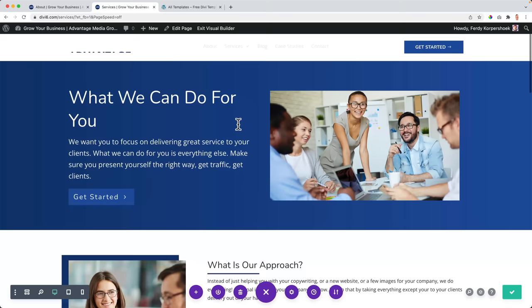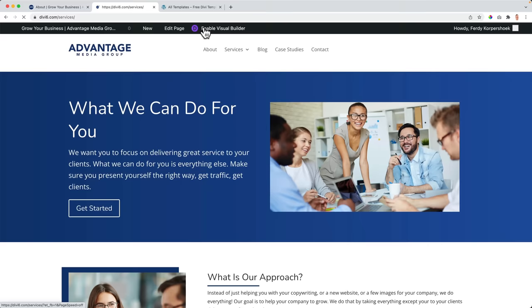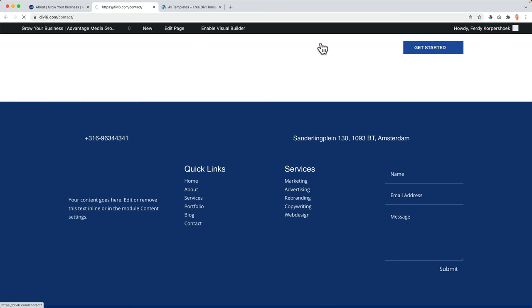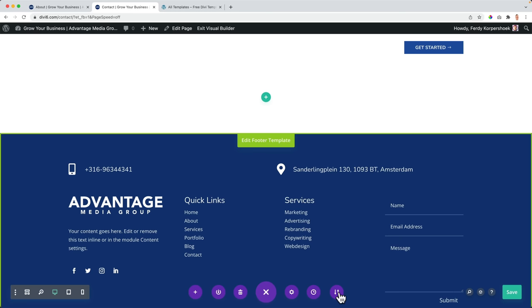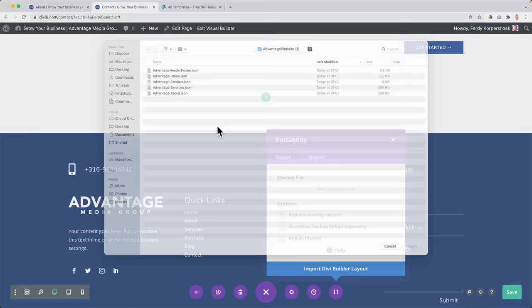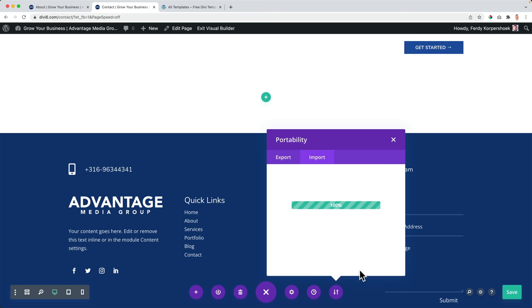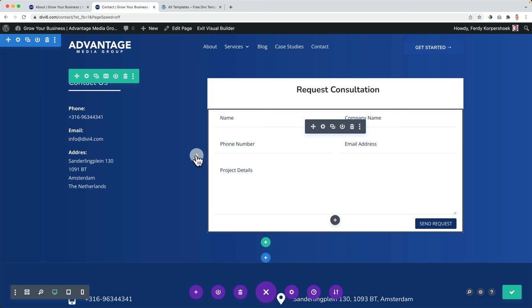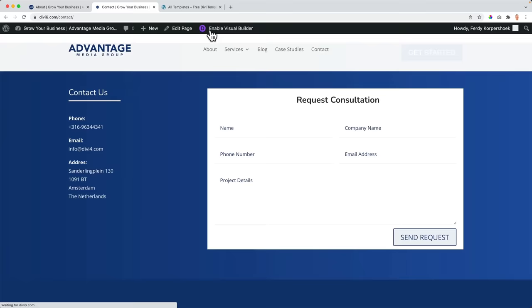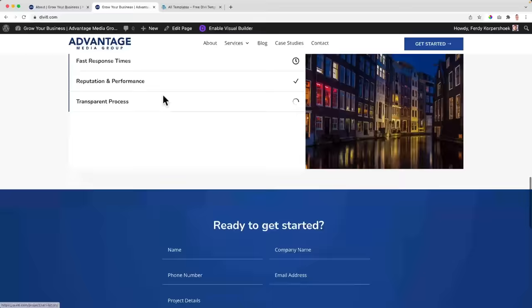And we can go to the contact page. Sorry, first we need to exit the Visual Builder. Scroll down, contact. Enable the Visual Builder. Start building. And then the contact page. And that's the way the cookie crumbles. I exit the Visual Builder. I go to the homepage. And in a few minutes, we imported this complete website.